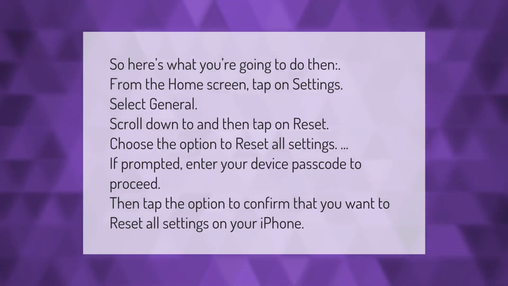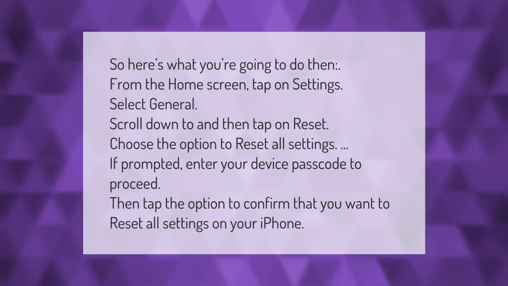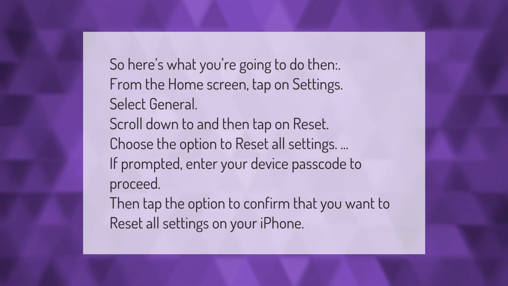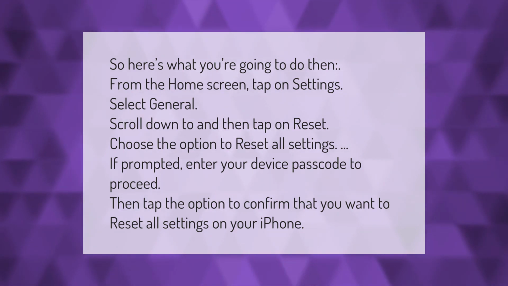So here's what you're going to do then. From the home screen, tap on Settings. Select General, scroll down to and then tap on Reset. Choose the option to reset all settings. If prompted, enter your device passcode to proceed. Then tap the option to confirm that you want to reset all settings on your iPhone.